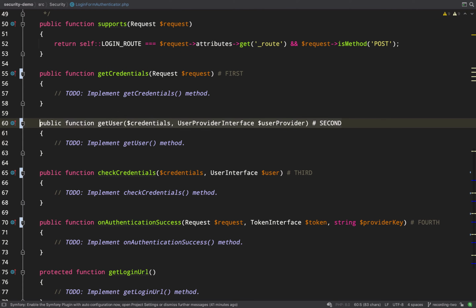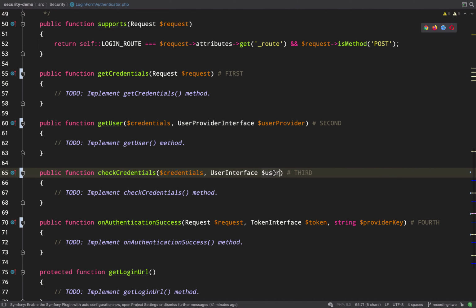The credentials that we return from that method then get passed into the getUser method. This is where we'll take the email address and try to locate a user in the database using that email address. If a user is found, we return that user, and that user gets passed into the next method, which is checkCredentials, along with the credentials, and we check that the password is a match for that particular user. That returns a boolean. If it returns true, then we move on to onAuthenticationSuccess, and this is basically where we decide what we want to do once we have authenticated. Where do we want to redirect the user?